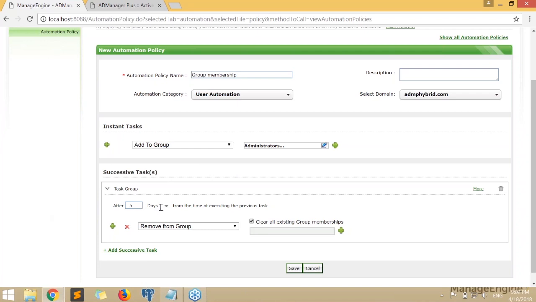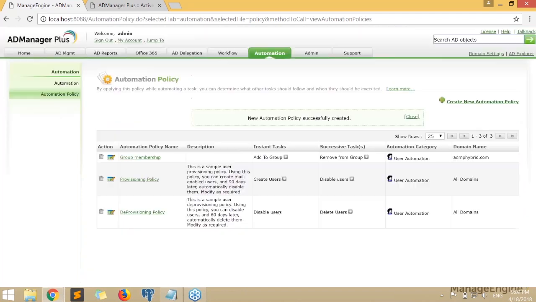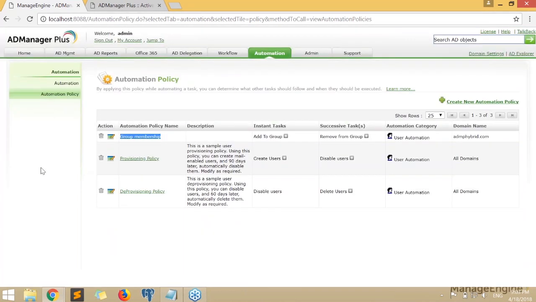So if I want, I can fine tune this a bit more. So if I want to wait for a certain number of hours instead of days, that can also be done. So if I want to just give access for 5 hours, that can be done. But here I want to give number of days, so I select that. So what we've done is, when the automation is run, we'll automatically add the users to the administrators group, and after 5 days, automatically remove them from all the groups as well. So they'll be removed from the administrators group. So I click on save. So now my automation policy has been saved, and I can make use of this policy in my automations.